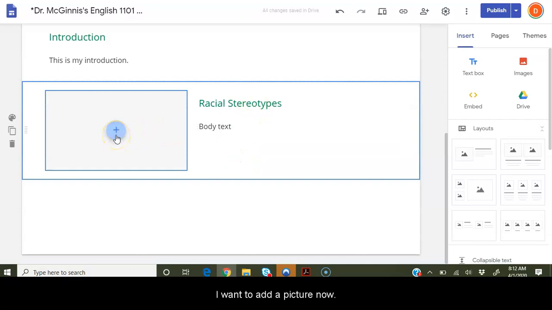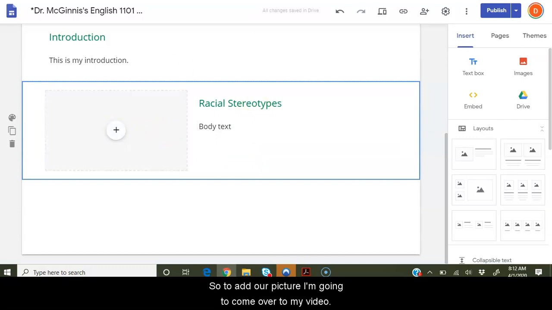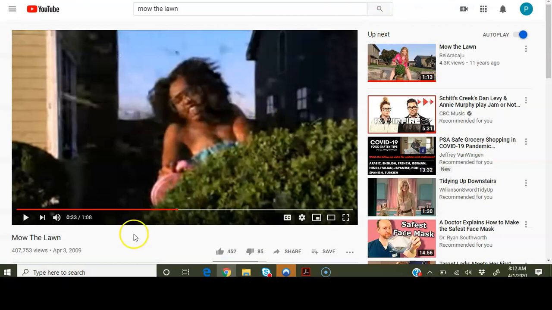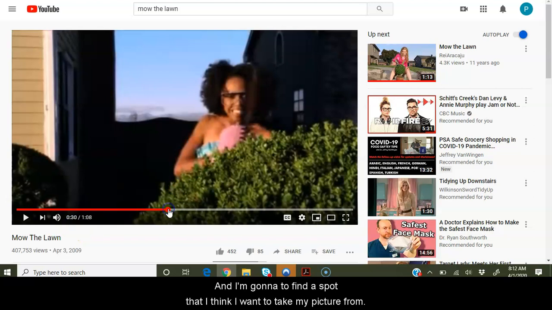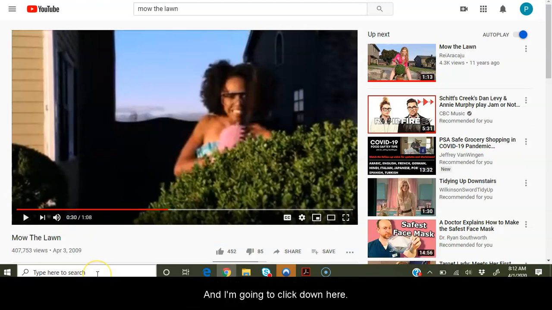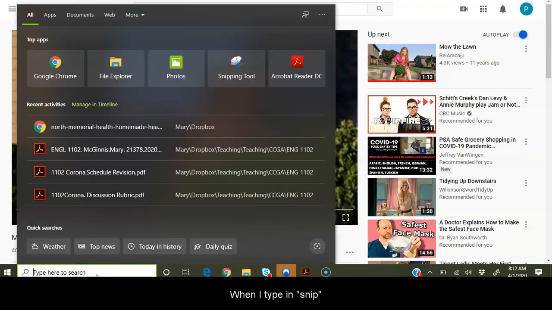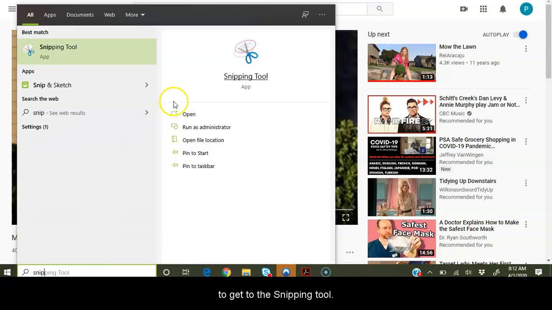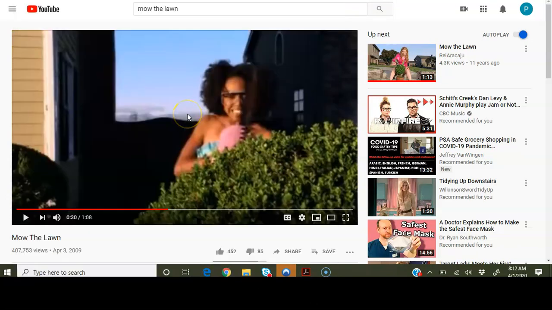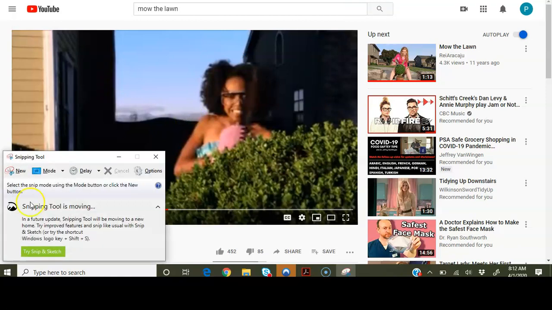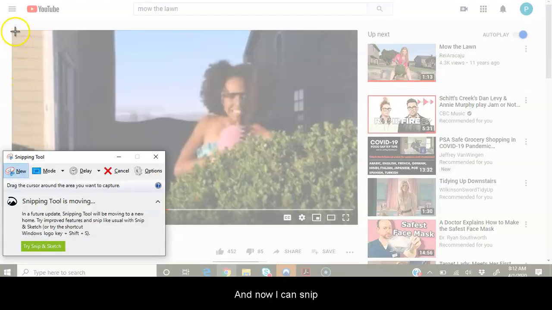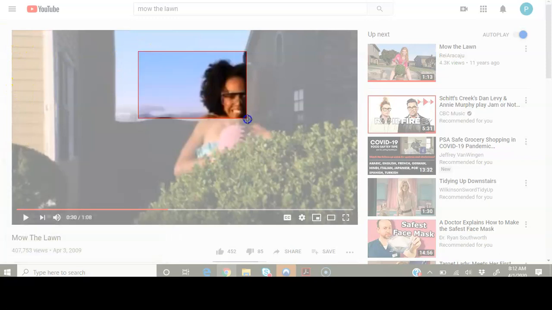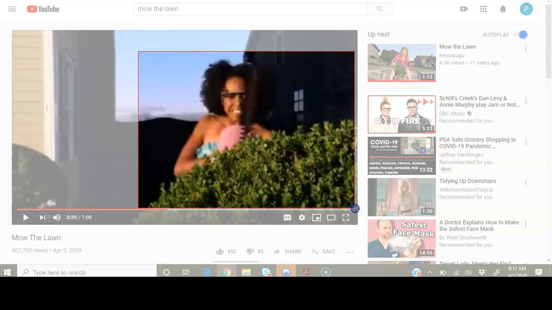I want to add a picture now. So to add our picture, I'm going to come over to my video, and I'm going to find a spot that I think I want to take my picture from. And I'm going to click down here. I'm going to type in snip to get to the snipping tool. I'm going to tell it new. And now I can snip this part of the image that I want.